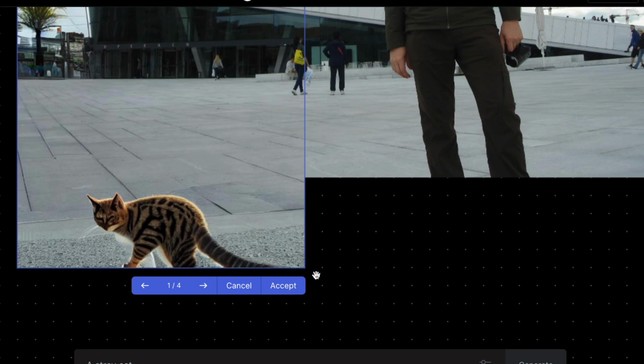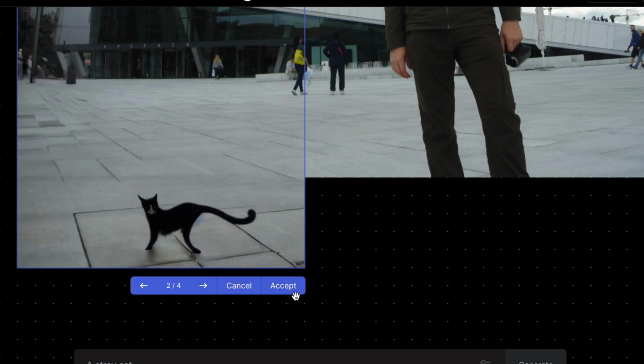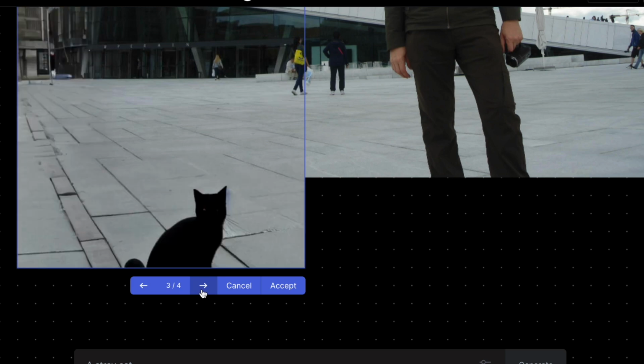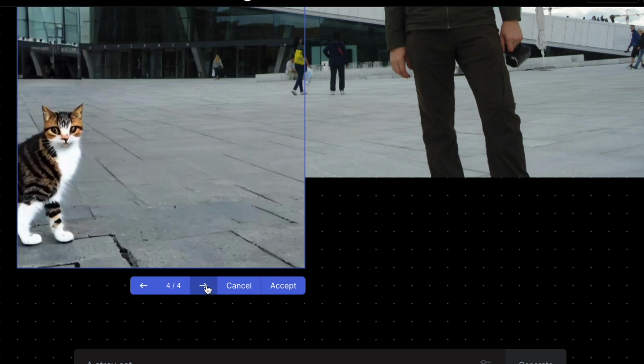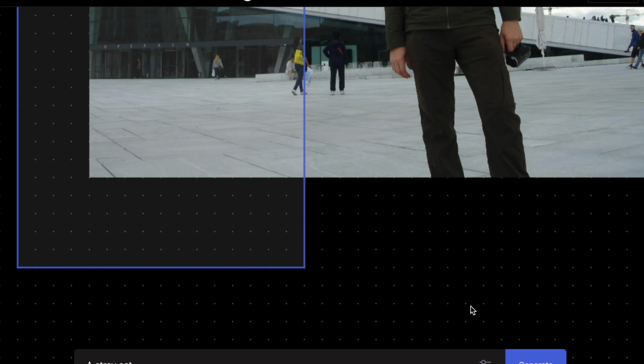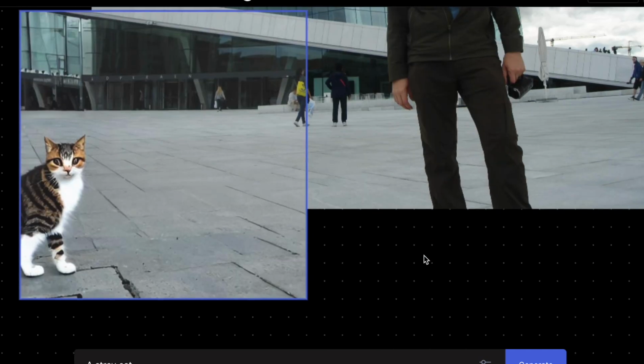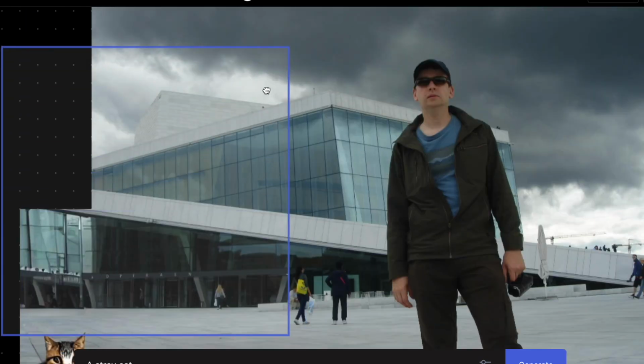Now this is kind of cool. I can go through the various versions. Whoa, that's a scrawny looking cat. Not going to do that one. That one's pretty cool. And then that one, I'm going to accept that one. Okay, hit accept. And then the cat is there. Now, that's why it wasn't letting me do it.